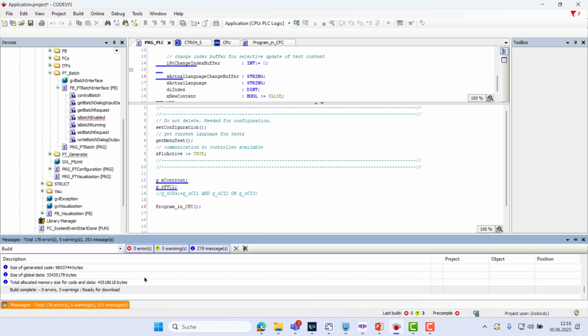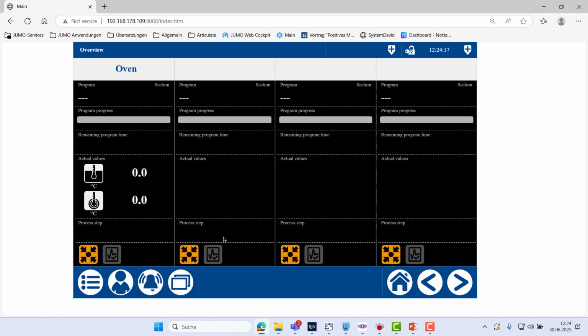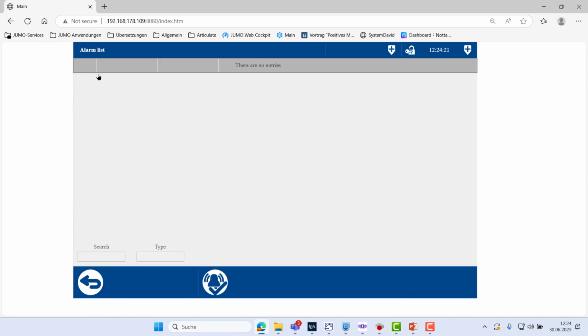The program is error-free. Next, I'll show you how to generate alarms from CODESYS. I'll switch to the visualization and call up the alarm list for you. In the alarm list, you will see alarms that are active or were active but have not yet been acknowledged. You can also acknowledge alarms from this list.